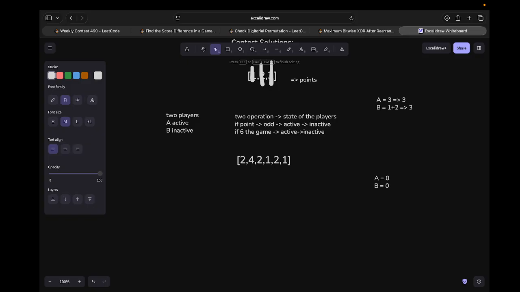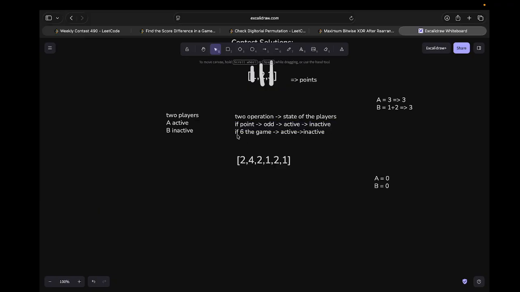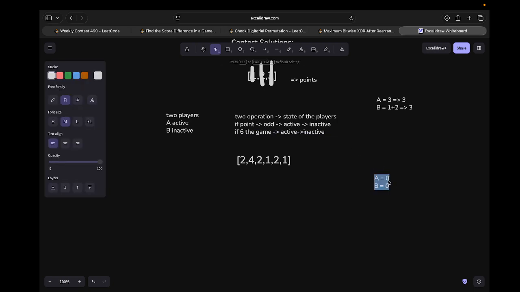First player is active and the second player is inactive. You see, first we process 2, which means 2 satisfies neither this condition nor this condition, so the point is going to be added to the first player. So the first player gained 2 points.